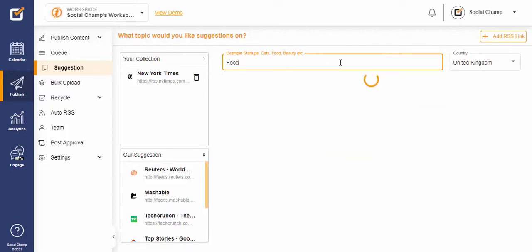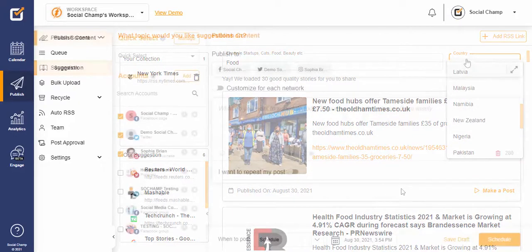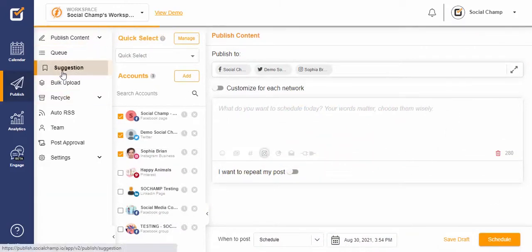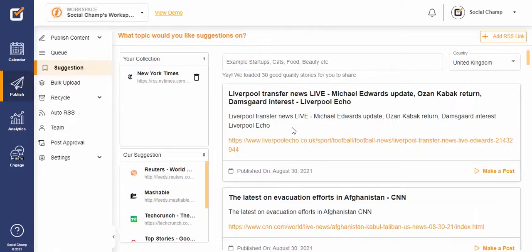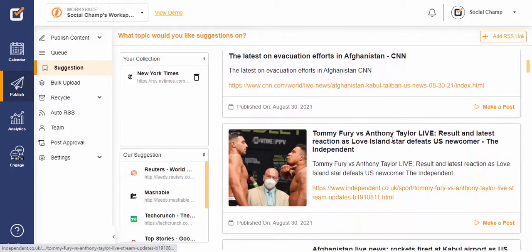Couldn't find the best content to post on your social media accounts? No worries. Social Champ has your back. Once on the Social Champ dashboard, click on Suggestions from the left column. Here you can find suggestions from the trending events to the latest news and happenings all around the world. Stay on top and never miss out on anything.